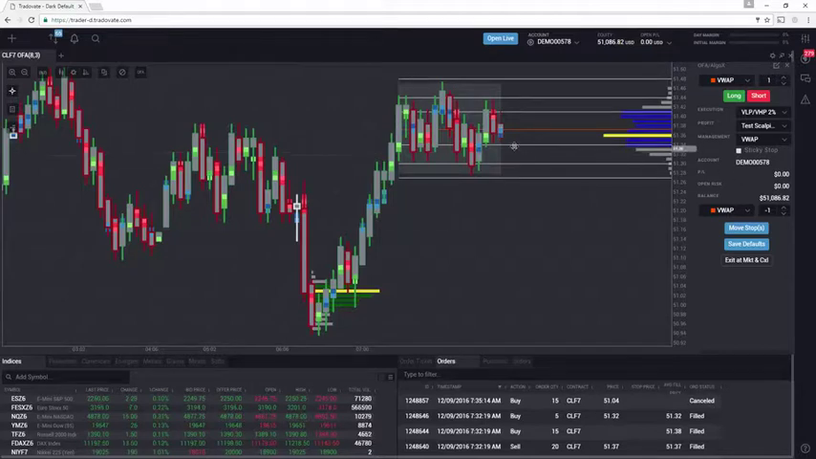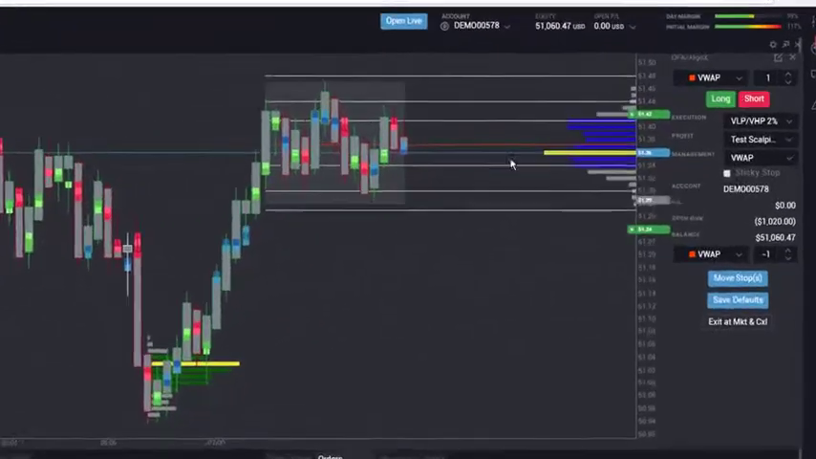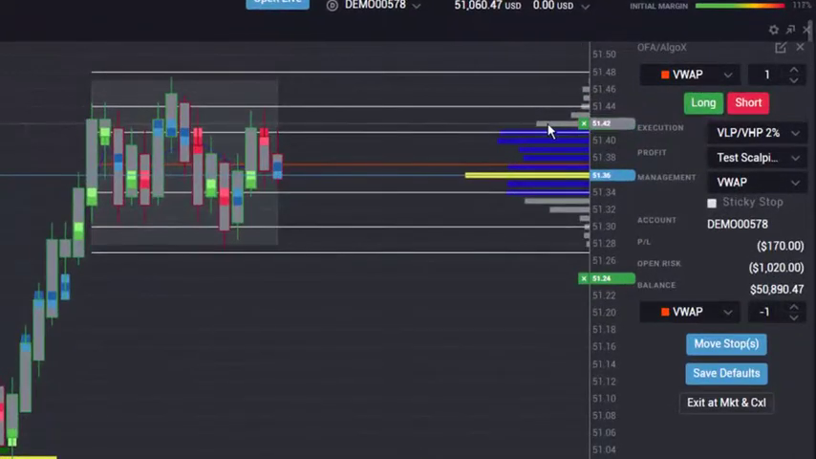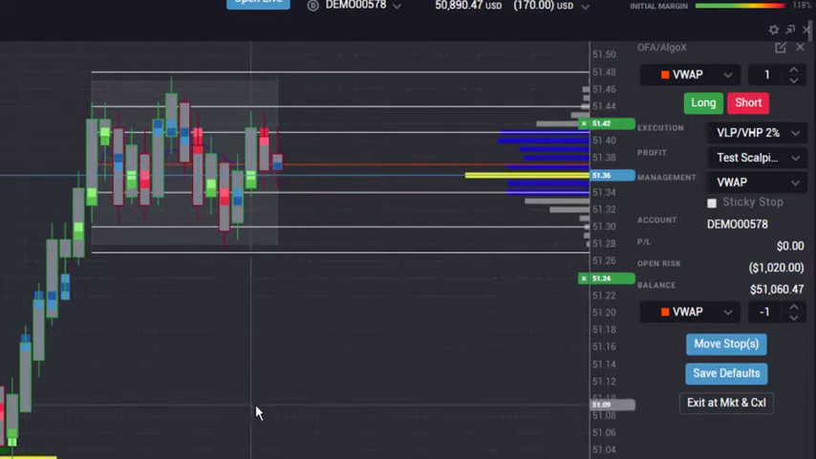I'm going to start with a short in front of the volume-weighted average price. My stop has gone out to the top of the value area. The 2-to-1 level also happens to be a take profit level. So at 51.24, we should see my stop move to the volume weighted average price.